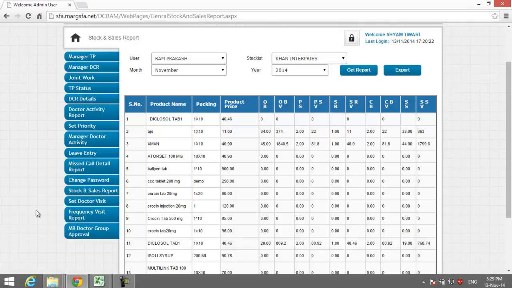What can the manager do? The manager can approve the tour program of his MRs, those reporting to him. The manager can edit miscellaneous expenses generated by MRs. The manager can edit the TA type of his MRs. So these are the authorities of managers, and this is the working of the manager panel.